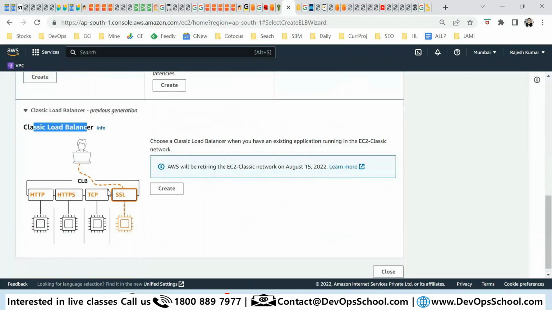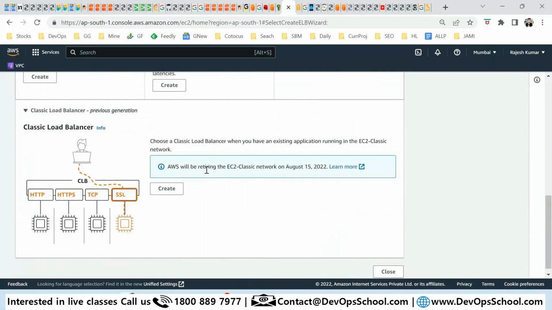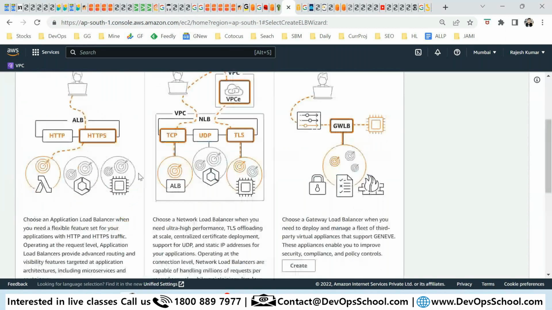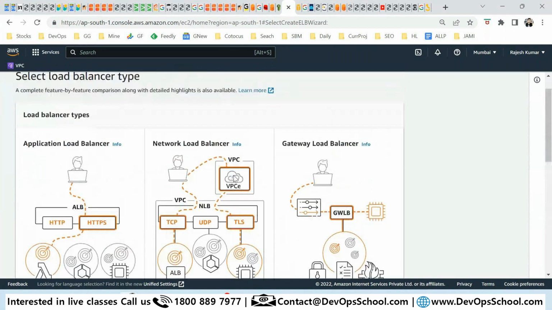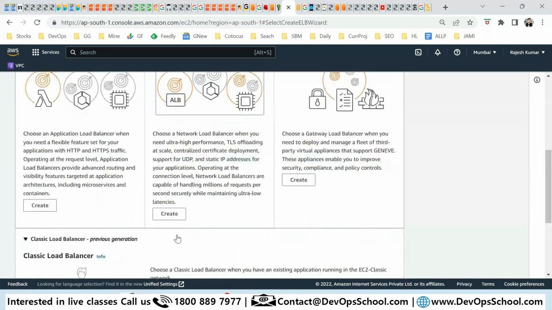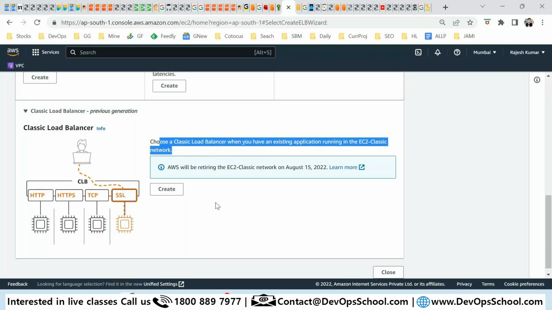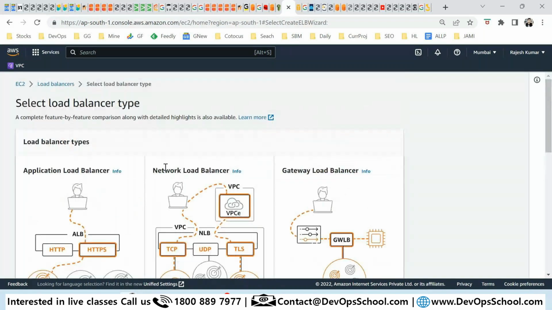Okay. So by the way, they said they'll be retiring this one soon, on August 15. Still, it's there, I guess. Which month? I guess it's November, right? They have not retired. So, yeah, it depends on what kind of load balancer you want. Go for the network, go for the classic, go for the gateway. This, anyway, will be retiring actually. Okay.